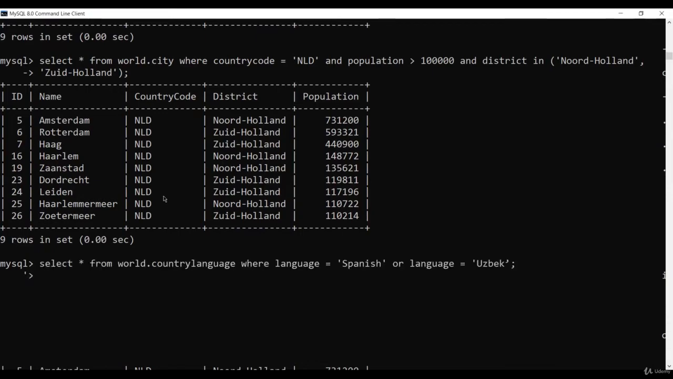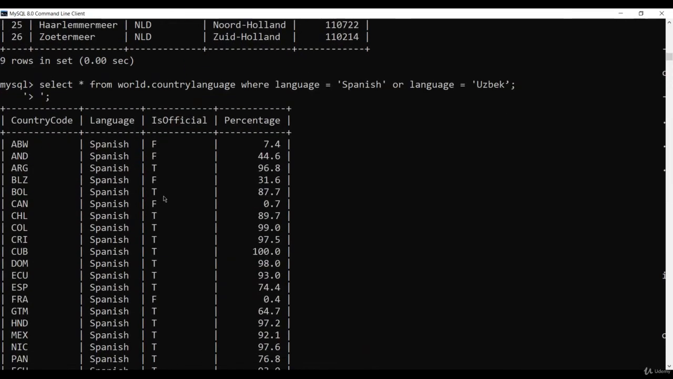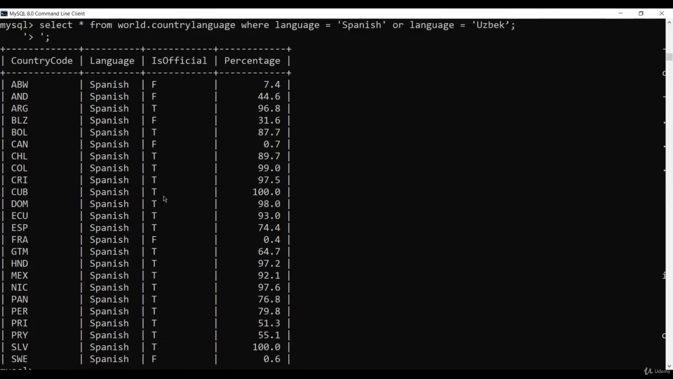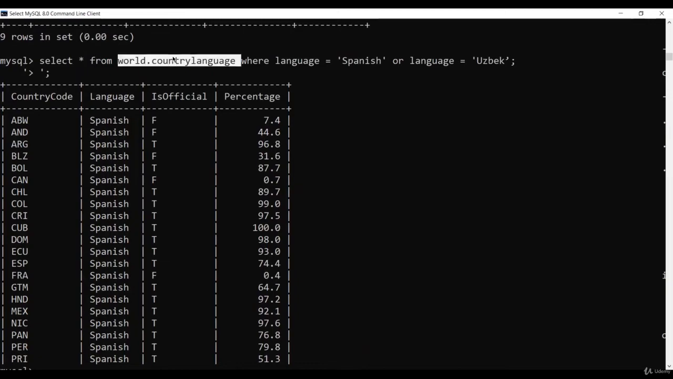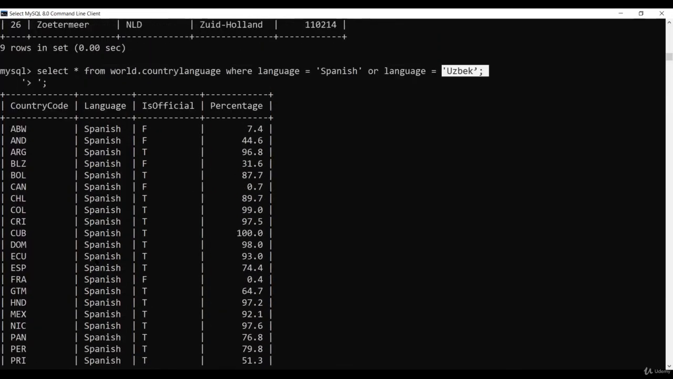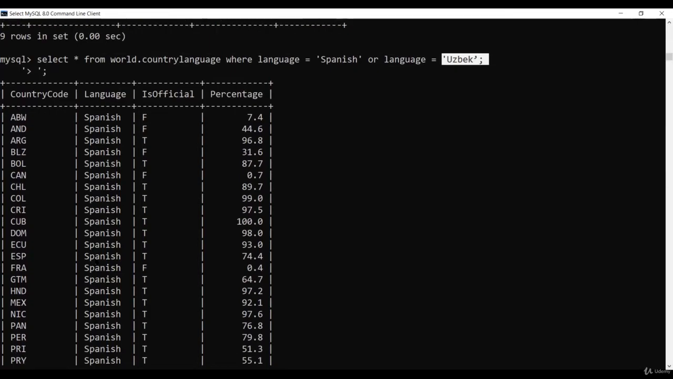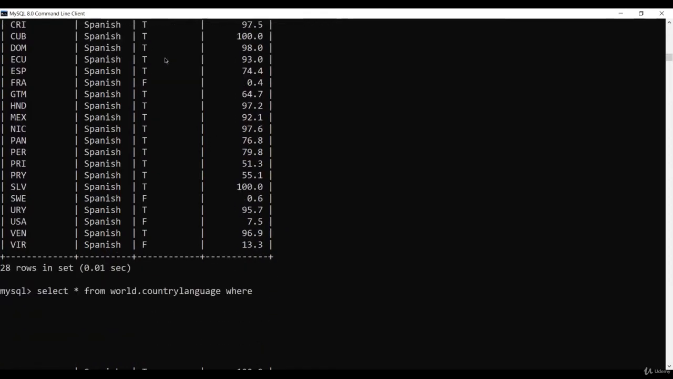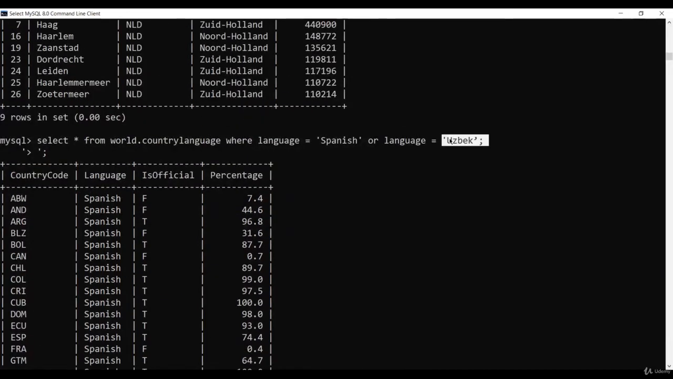Now let us try to check only for OR conditions. Yeah, here it is. So what I have done is, I have selected from world.countrylanguage, where language is either Spanish or language is Uzbek. So I have retrieved all the rows here, 28 rows. I don't think there is Uzbek in this table. So let us try to find out if it is present, where language is equal to Uzbek.